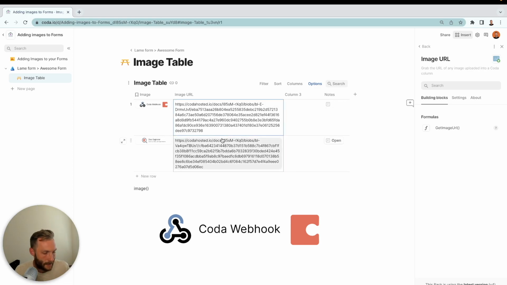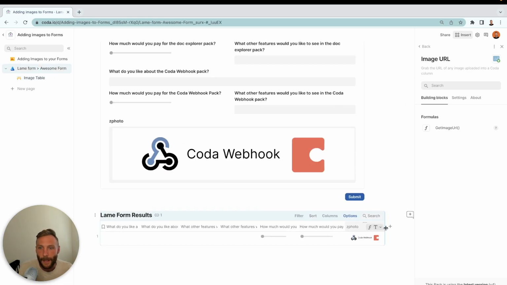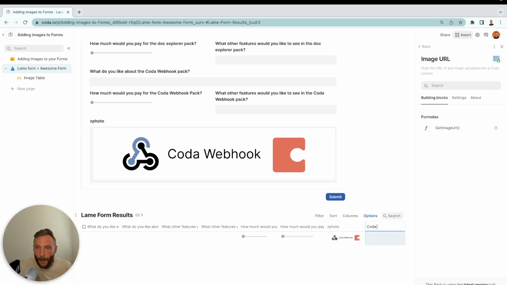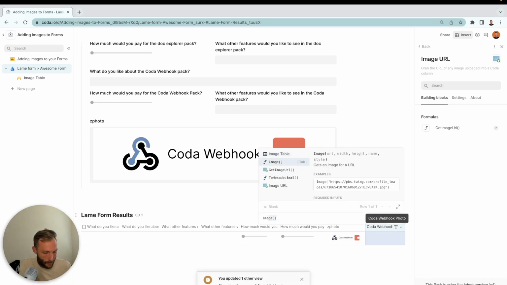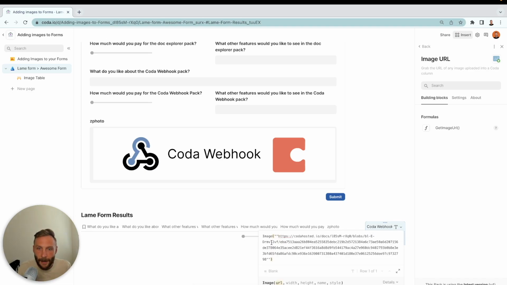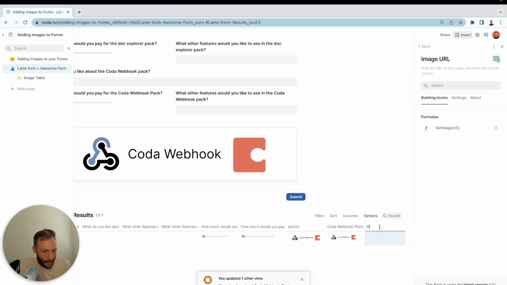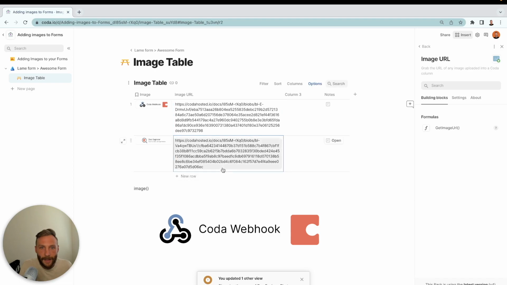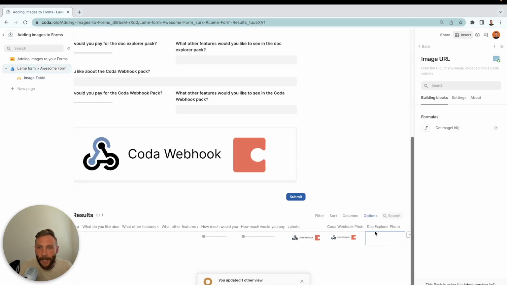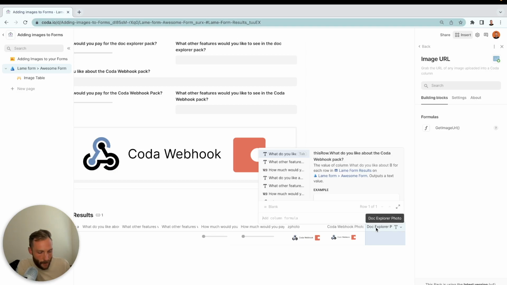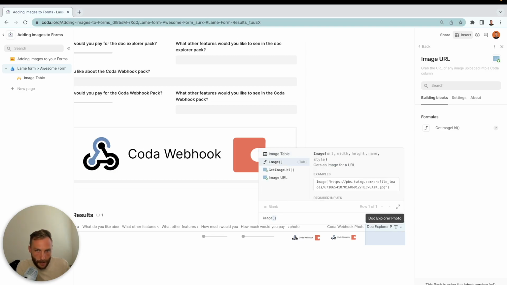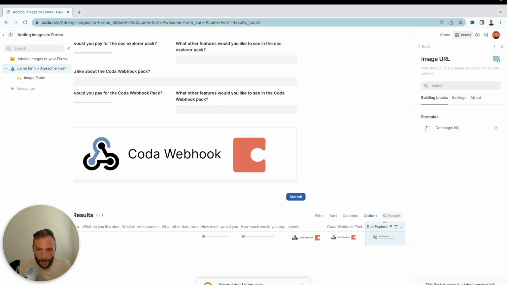So I'm going to command copy this. I'm going to go to my lame form, and I'm going to go to Coda webhook photo, and we're going to say image, and we're going to paste it there. I got 2 quotes, so I don't want 2 quotes. Boom, now we have a webhook photo. Now we're going to say Doc Explorer photo. We're going to go back, copy this, Command C, go into my lame form, press the equal sign to pop open my formula editor, image, pop it in, Doc Explorer.